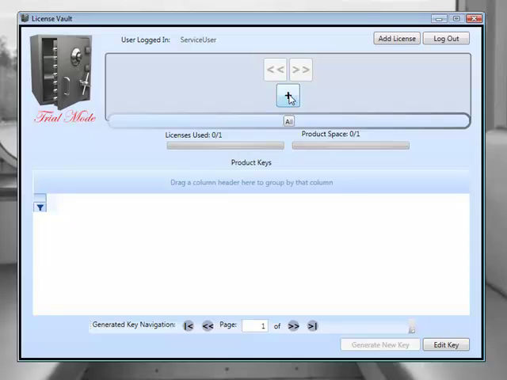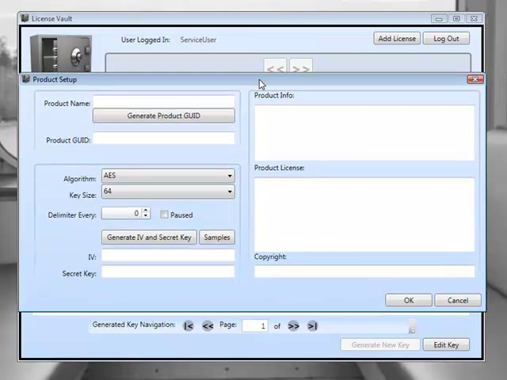So let's go ahead and click on this plus symbol, and that'll open up the product screen. We're going to go ahead and enter some information about the product. Start with the product name. Since this is just a demo video, I'm going to just use some generic name like product number 1.